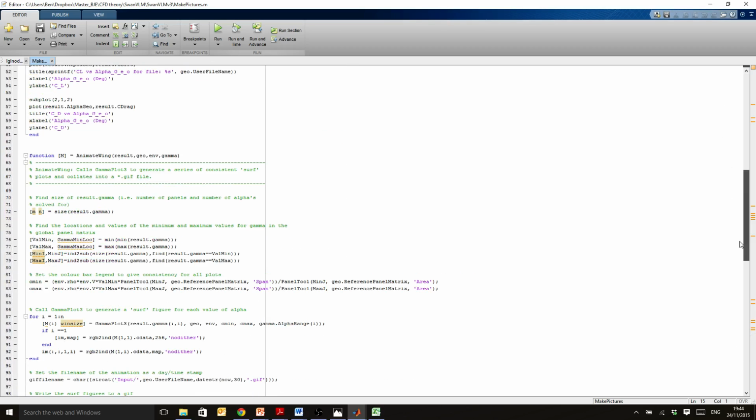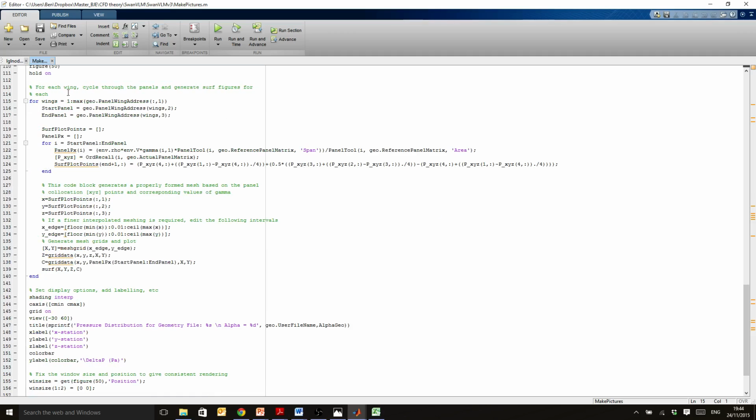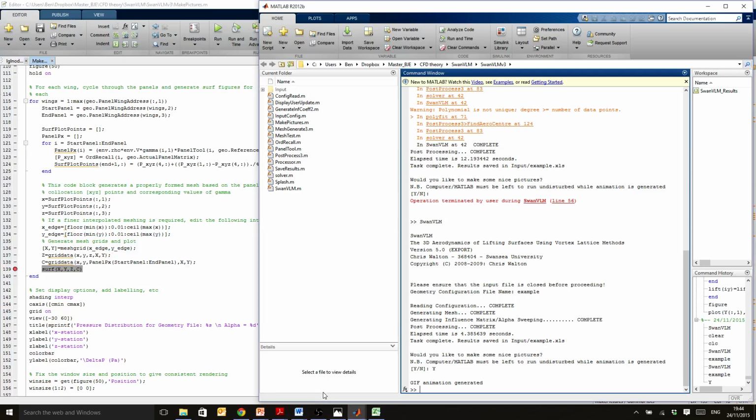Down at the bottom, in this section here, for each wing, we're cycling through each of the panels to generate those pictures, and then eventually they're created down here using this command surf x, y, z, and the thing that's being plotted is the C value. So I'm going to insert a breakpoint here in the program. The first time it gets to this section of the code, it will stop, and hopefully that will allow me to demonstrate what X, Y, and C are.